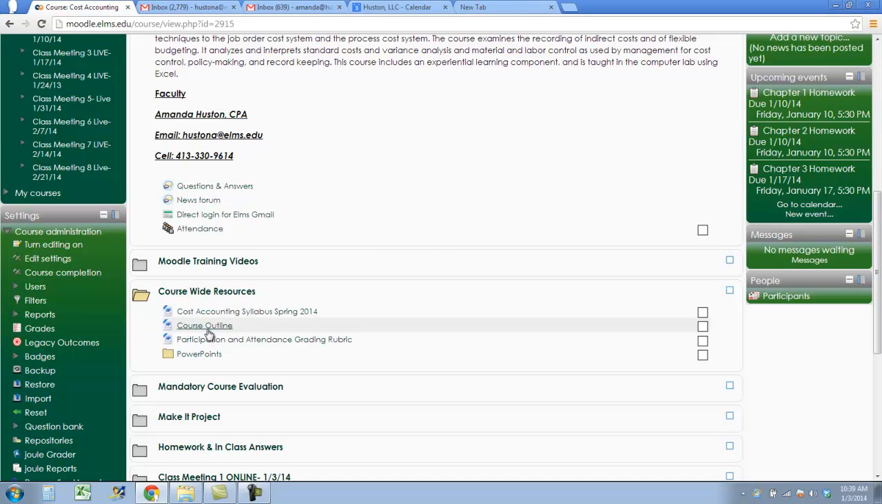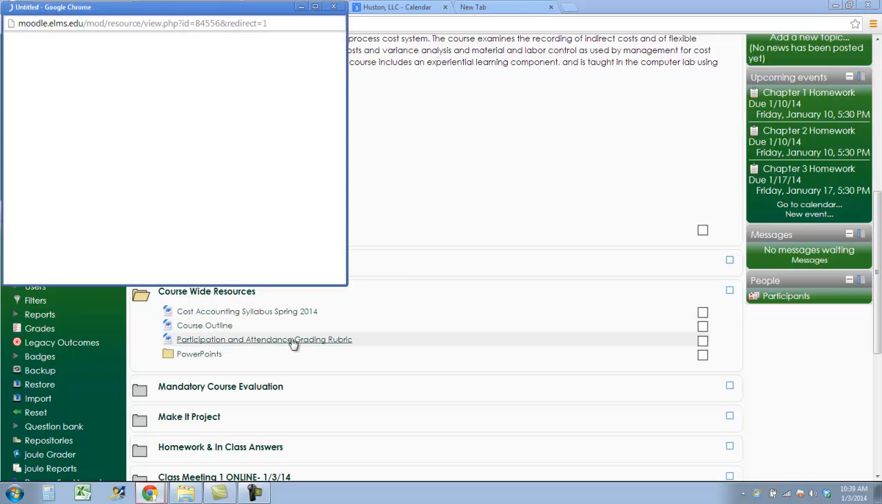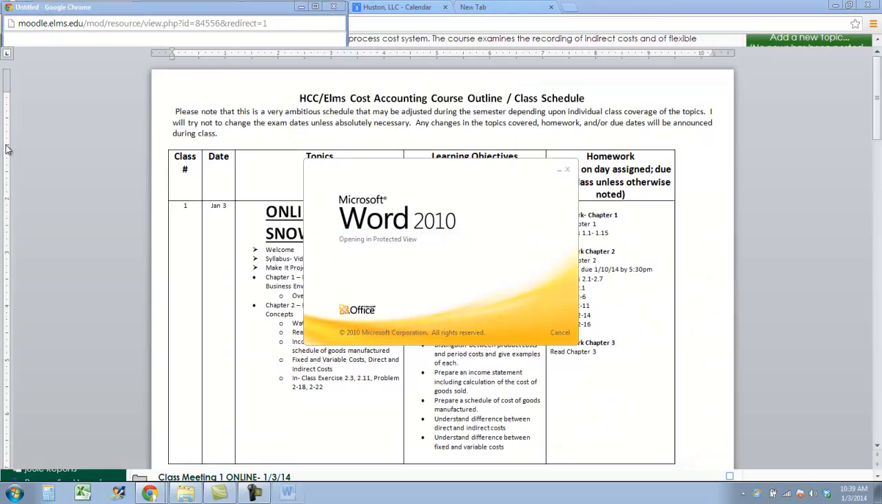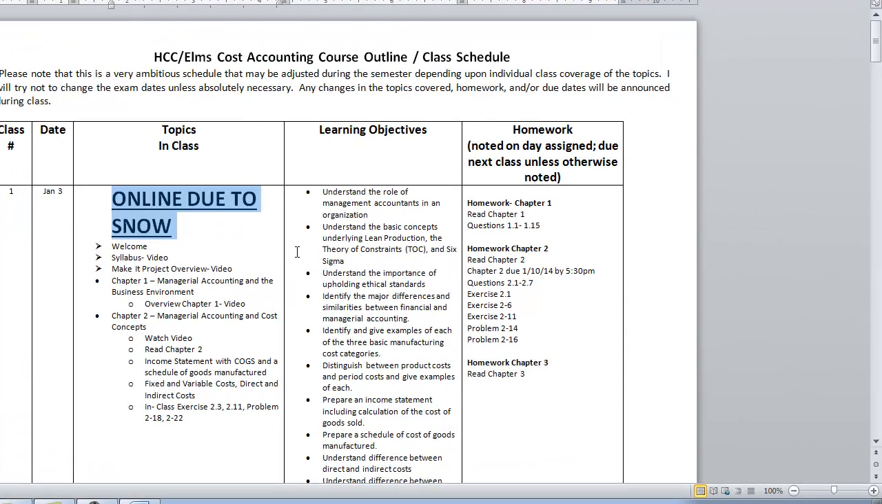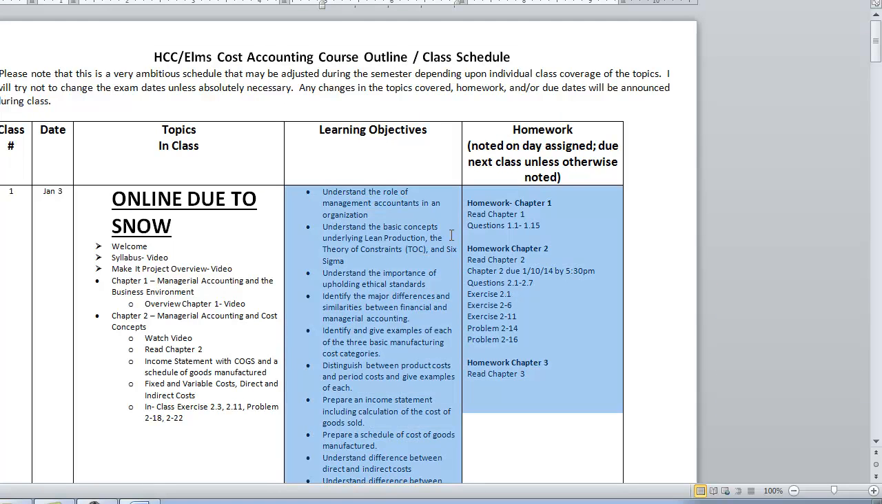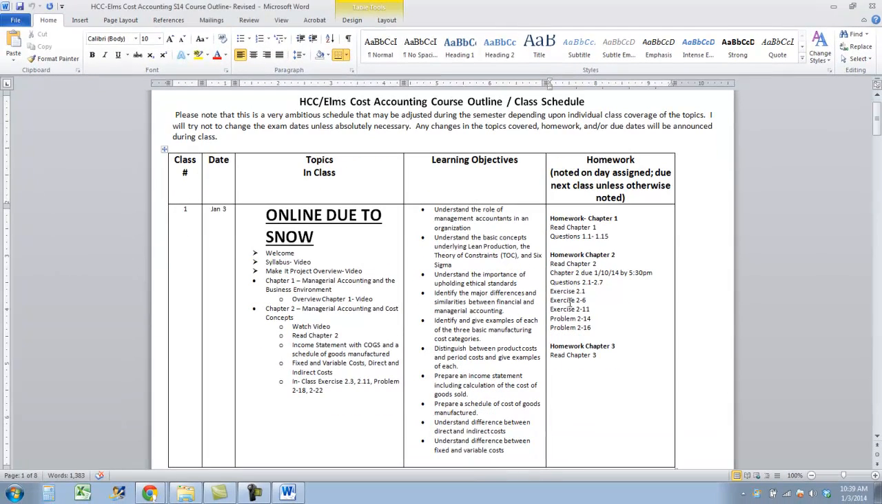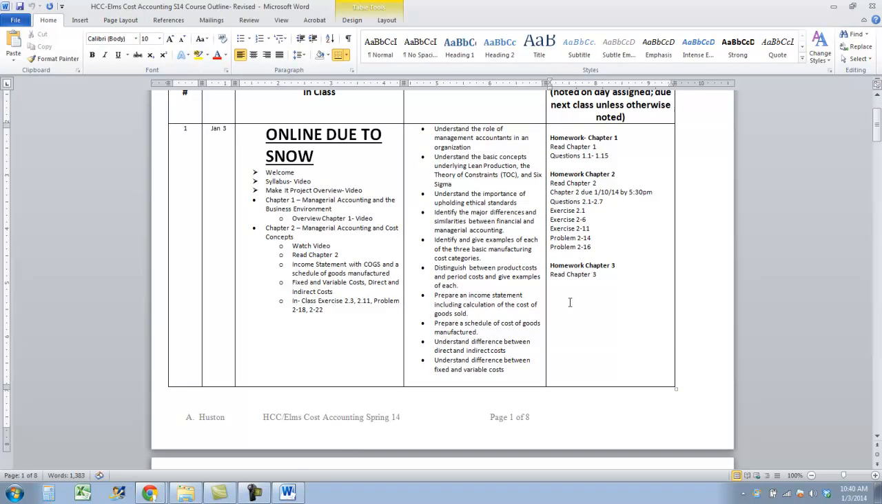There is a course outline. This course outline is also reflected in Moodle. So the outline has already been changed due to the snow, and it tells you what the expectations for the in-class or online portion will be, what the intended learning objectives are, what I hope you learn when you're done these projects, and then what is your homework. All homework is due prior to the next class, 5:30 p.m. the following Friday, unless otherwise noted.